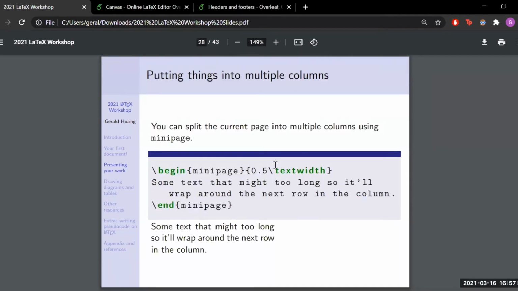Cool. We can also put things into multiple columns. So if you want to have text on one side and then text on another side, we can do that using minipage. Minipage is basically just a page within a page. And we can declare how wide we want the page. So 0.5 textwidth really just means half of the page width. And so this is what it will look like. You can see that it splits along the middle, and any text that is too long will wrap around to the next row in your particular column. Cool.